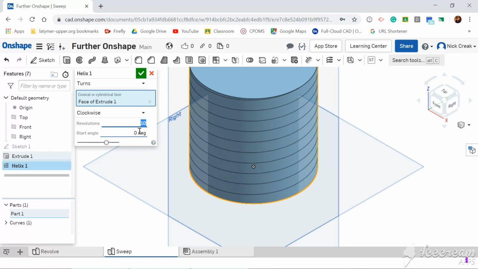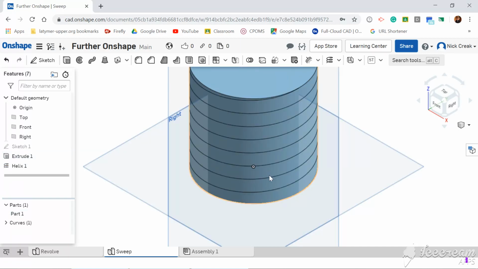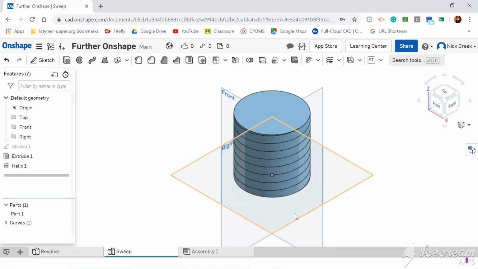For the moment at this stage, I'm not going to play with the angles, and I'm going to set 8 revolutions, which means there should be roughly, or should be, 1 every 10 millimeters. And then I'm going to click tick. So this here is just a reference line. It hasn't actually created anything yet.